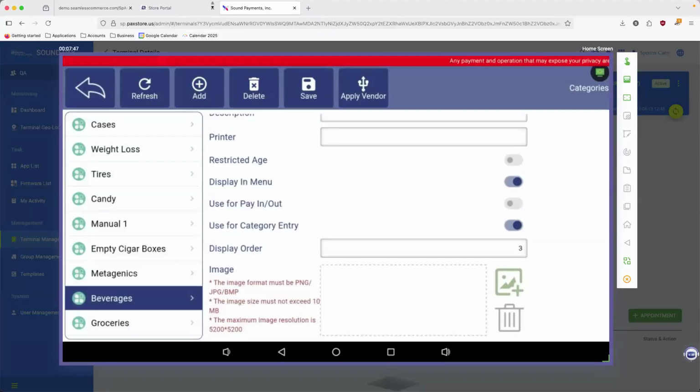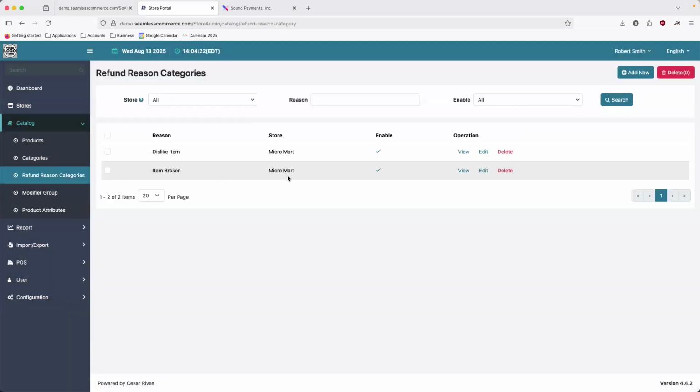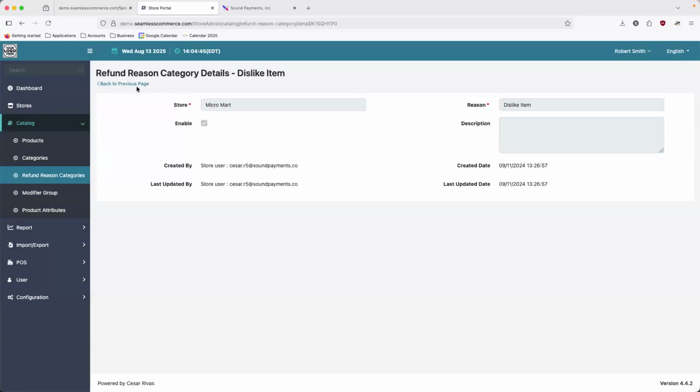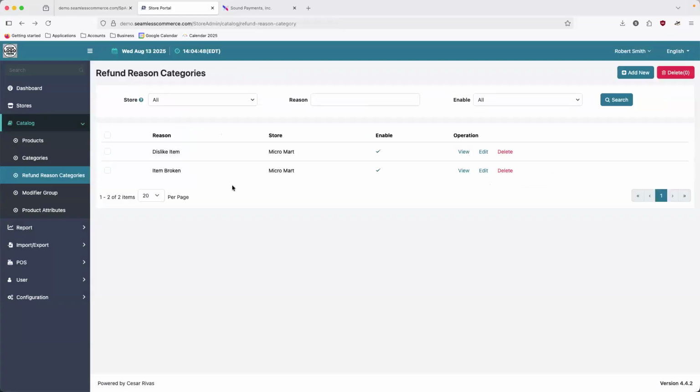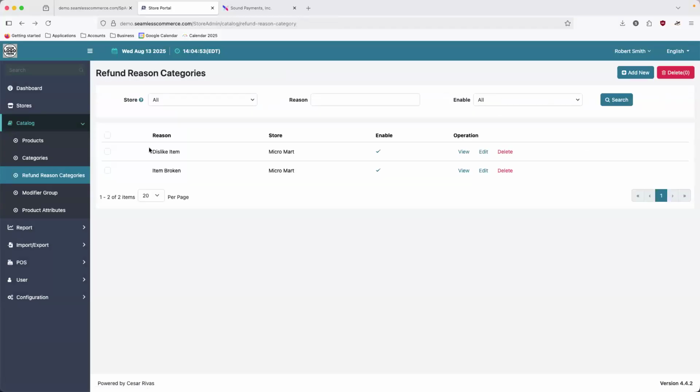And then going back to Seamless Commerce, we're going to take a look at the refund reasons. For analytics and just having a better idea why items are getting returned, you can choose to have specific reasons. So you can say it's because the customer disliked an item or if the item is broken, and you can choose to enable it or give it a more full description. This is where you would select add new to create a new one. And that's about it for the refund reasons.